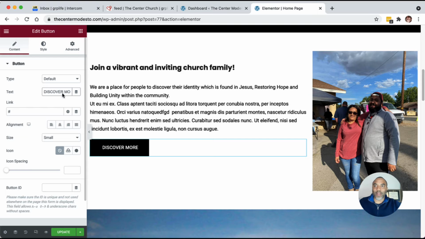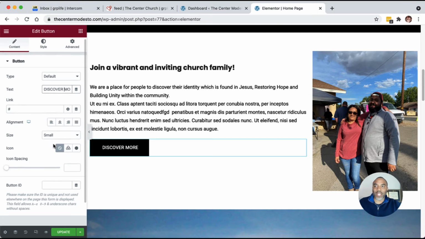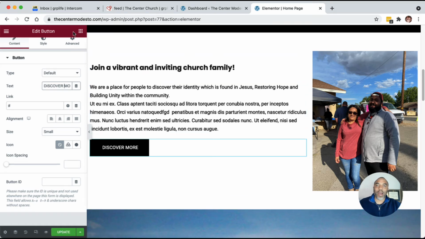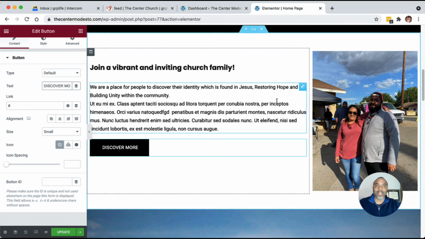I can also modify the link to where the button goes when I click on it. I can change other features about it, but in general, this is one of the components that you can add into any block. Now, notice with this page that I'm selecting things that have already been added to the page.